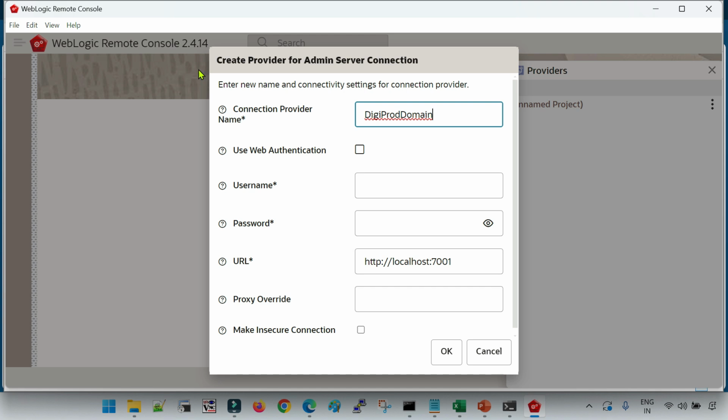As I said, with this tool you can register multiple domains. That means you now have the functionality to access or manage multiple WebLogic admin consoles for different environments from a single tool or a single interface. So this is the name that I have given.